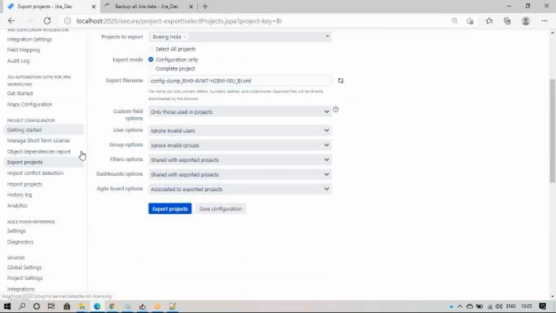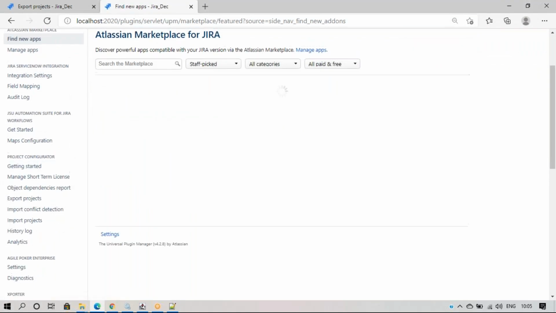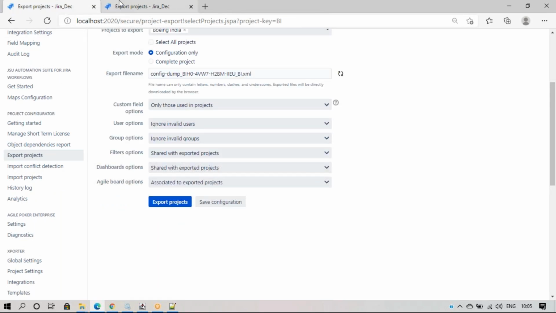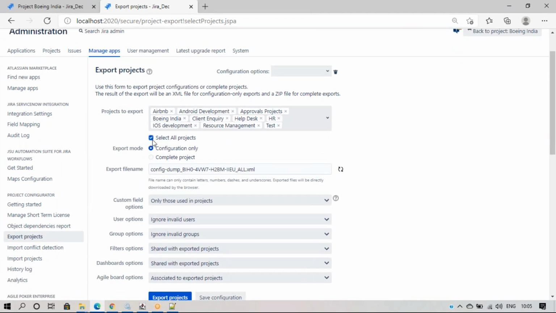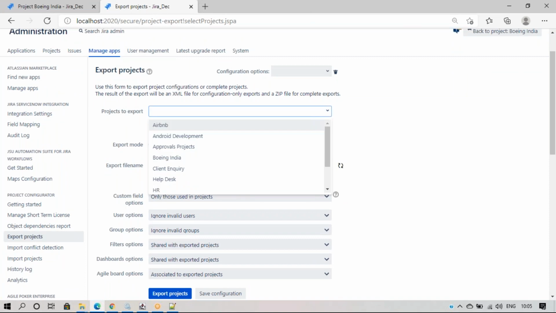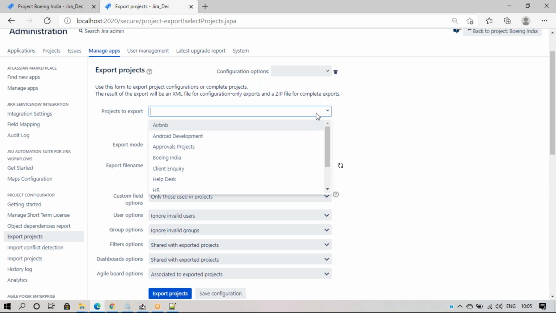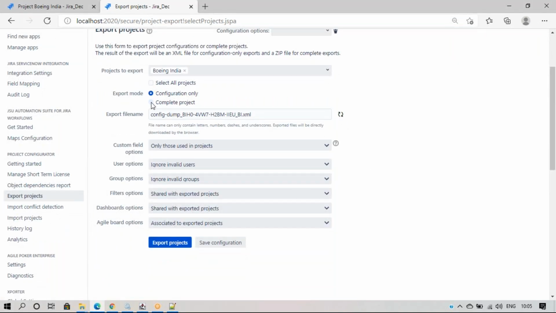So in the manage apps place, you will get the export project option directly. If you look down, this is project configurator and export project. If you click on this, it's the same as what I'm doing here now. The project will automatically become Boeing India. Or select all projects, we can move all projects, or else only one project. I need to move only one project, Boeing India. And only configuration or complete project.